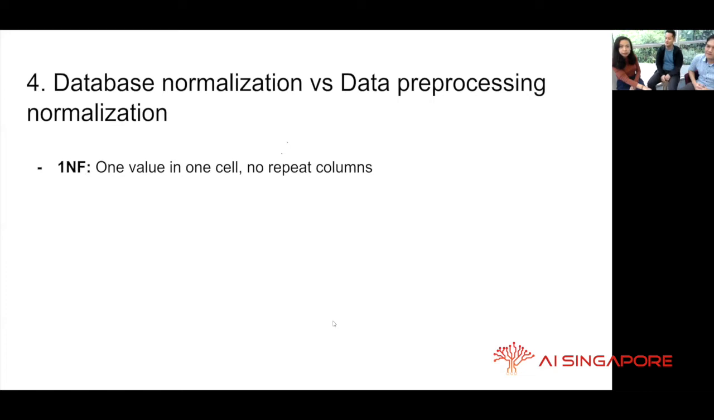Okay. Database normalization versus data pre-processing normalization. So this question came in on a poll. I have shrunk this question into a concept. The question was asking what normalization is when it comes to databases. So I thought this would be a good time to take a step back and explain how this word normalization is used in multiple contexts and can be a little bit confusing.